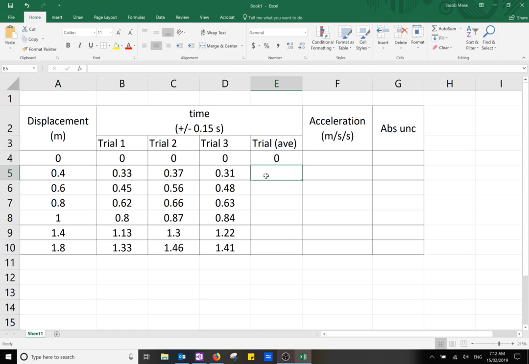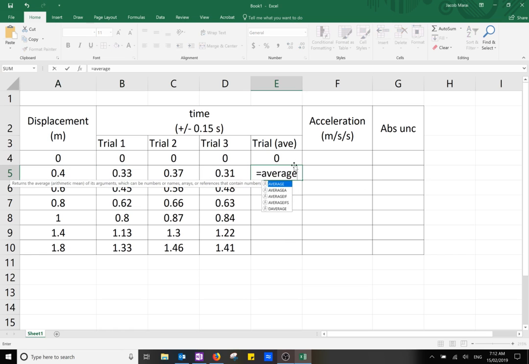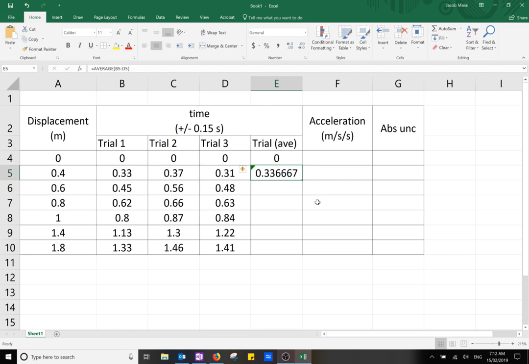So in this cell, we want the average. So you are going to enter equals average bracket, and then you're going to click and drag across, highlighting B5 through to D5. You then go close bracket, enter, and it gives you this number.